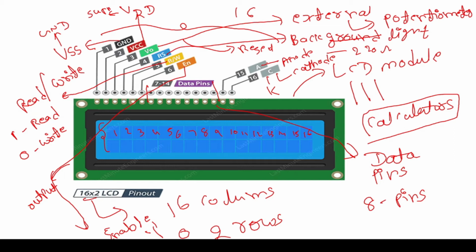And remember that the anode should be connected through a 220 ohm resistor to the 5 volt supply. So you can use the same supply that you are giving to VCC. You can connect the anode to that VCC pin, but through a 220 ohm resistor, right? And you can connect the cathode directly to the ground. Okay, so this is our pin diagram, right?